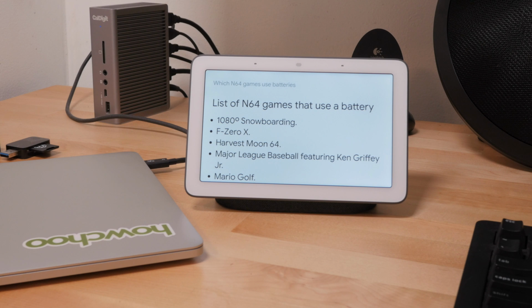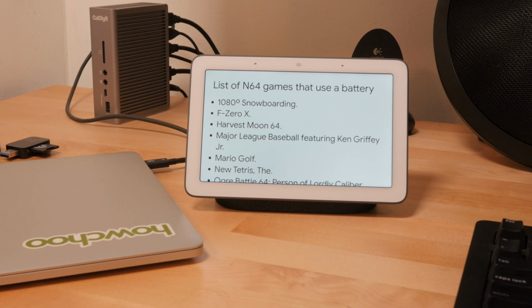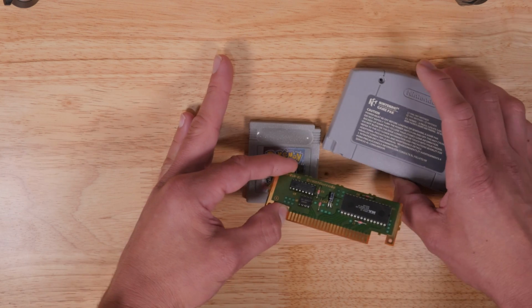Here's a summary from the website howchoo.com. List of N64 games that use a battery. 1080 Snowboarding. Neat. Or else you can just open the cartridge up.